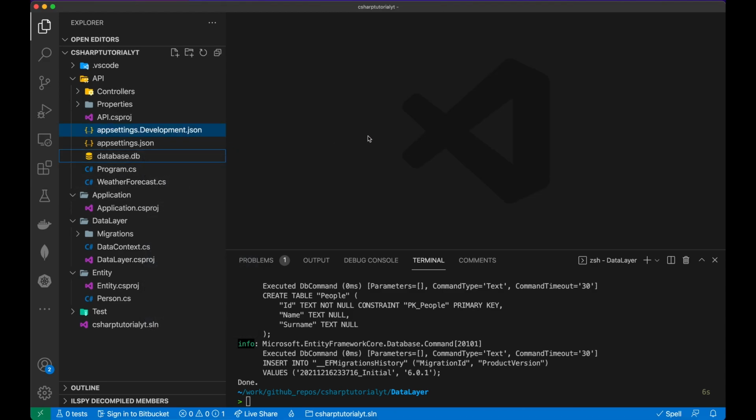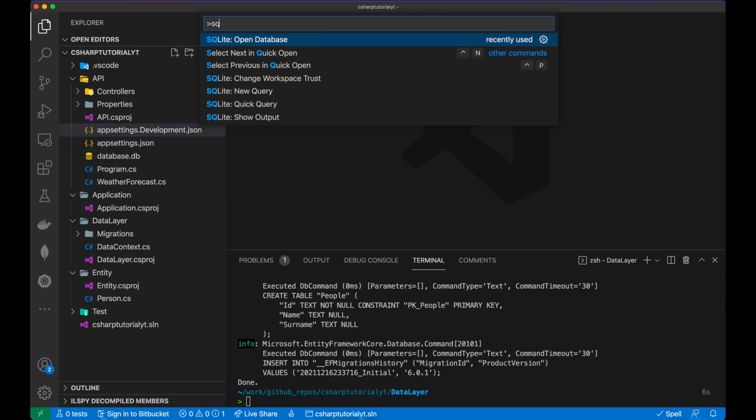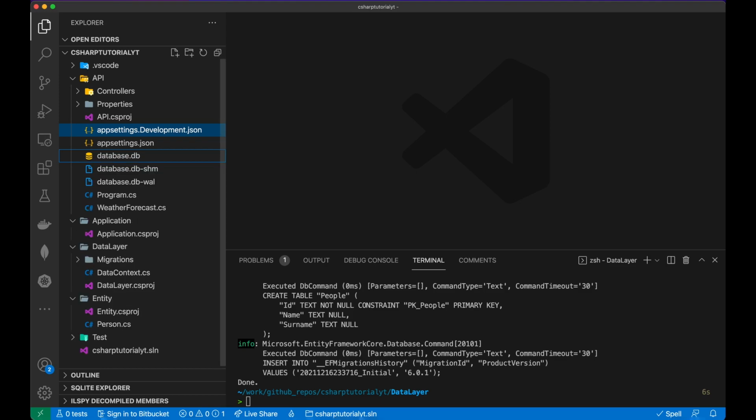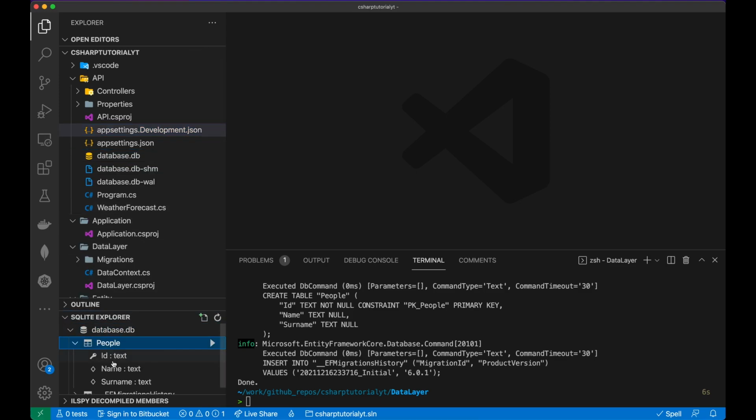So now with that Sqlite extension, I can open the command palette and do Sqlite open database. It's going to look for the database, and in here you can see that I have my table created.